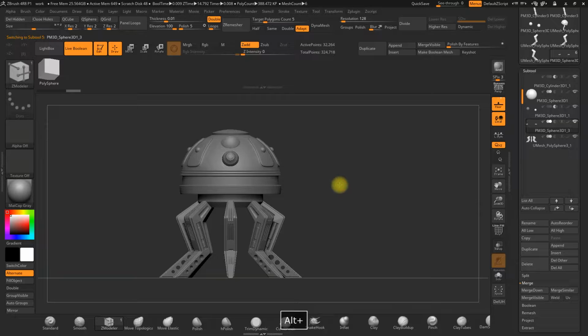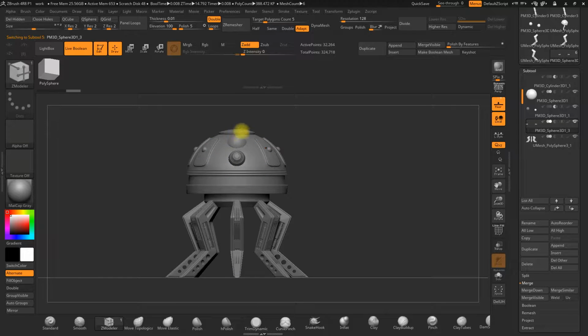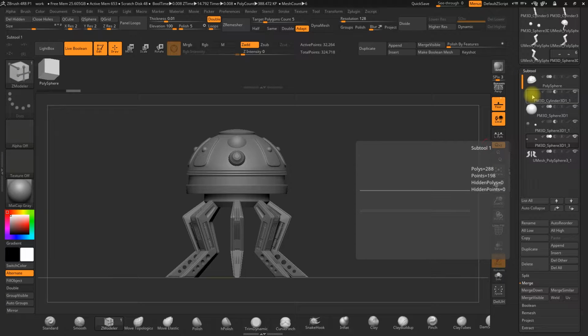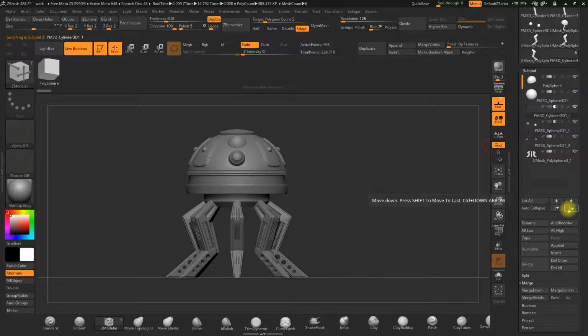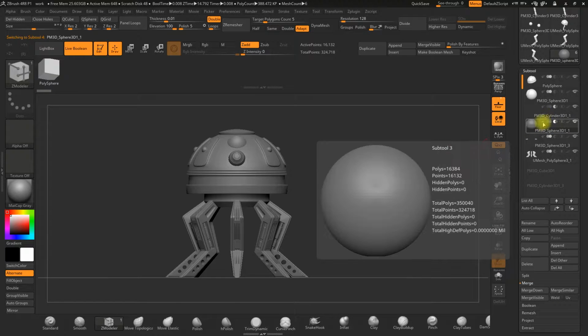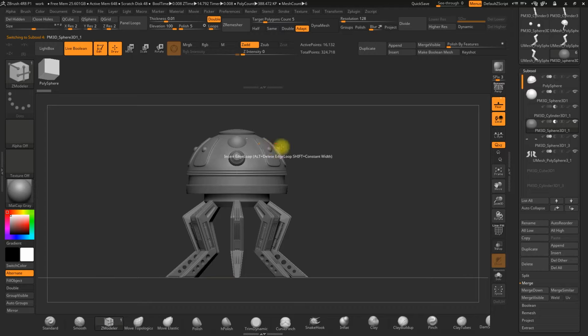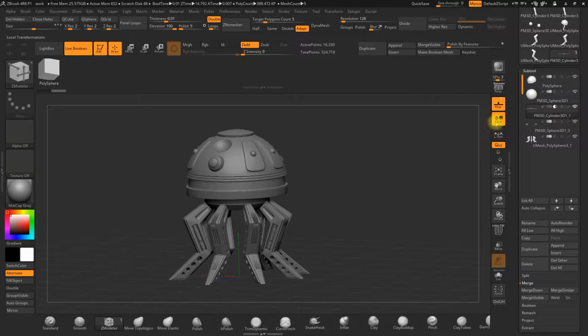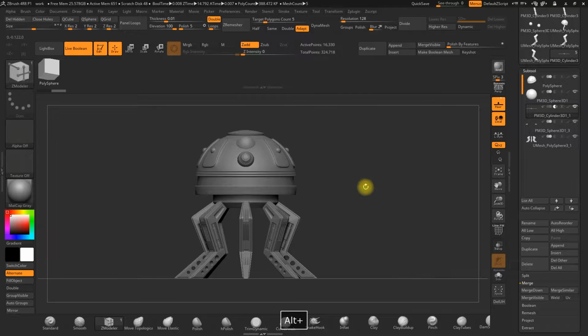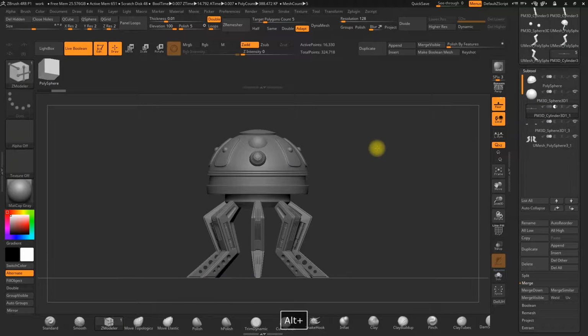And now we'll do the same procedure with the booleans that we created for the shell, for the body. So we have this boolean here. That will lower to the level of the other boolean, the spheres that we made for these holes here. So let's select this one, merge down. This way we join the booleans, and we just make everything a little bit easier to organize.